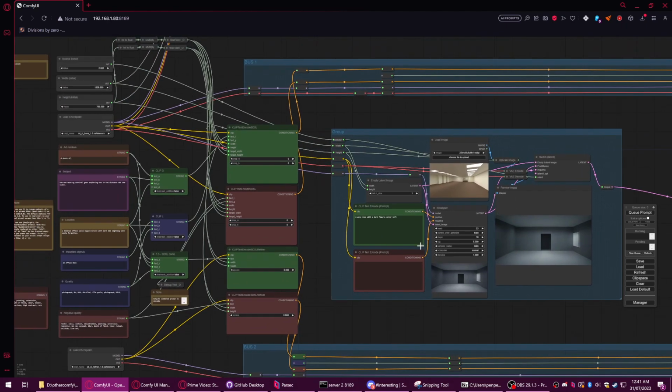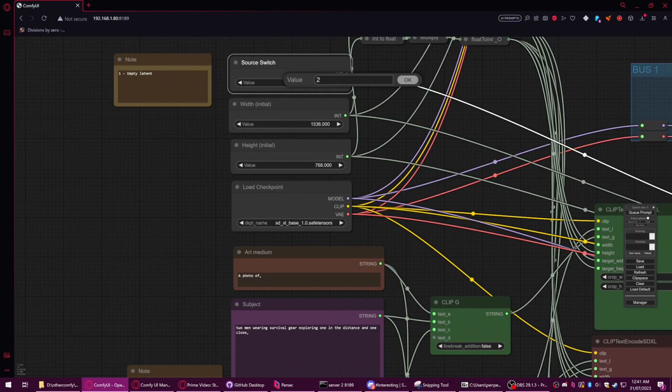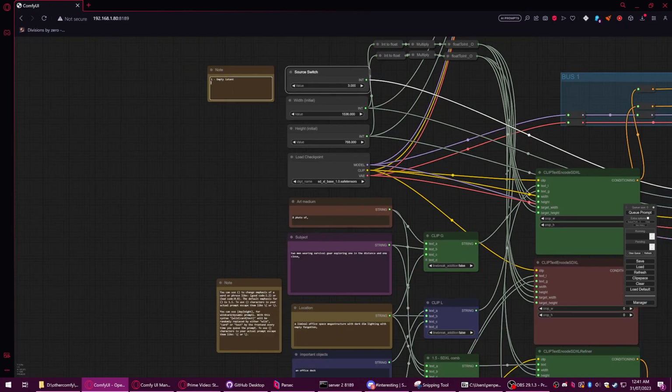All right, so that's that step. Let's show you what image to image does. And so we'll switch it to 3, which is the third option. Hang on, while I'm here.